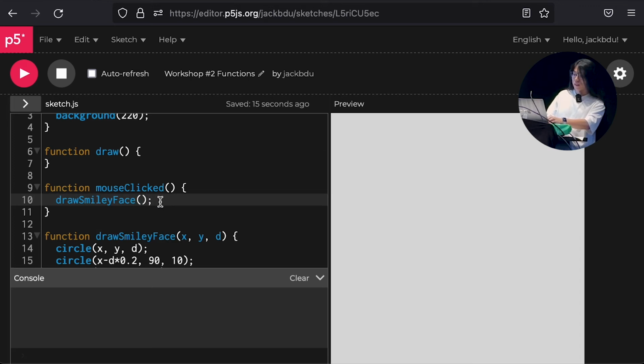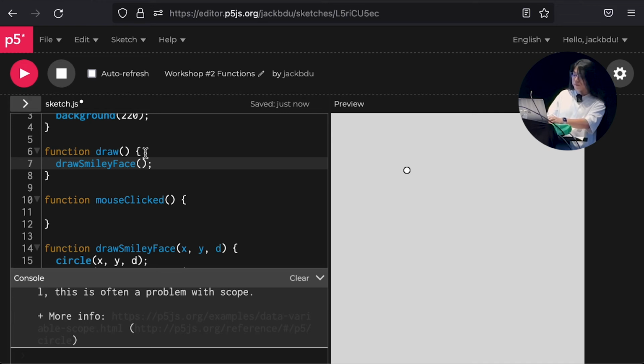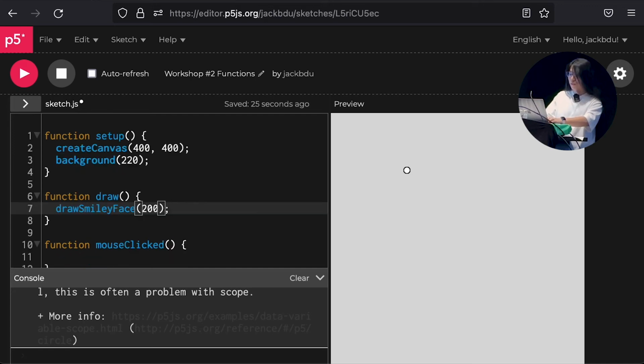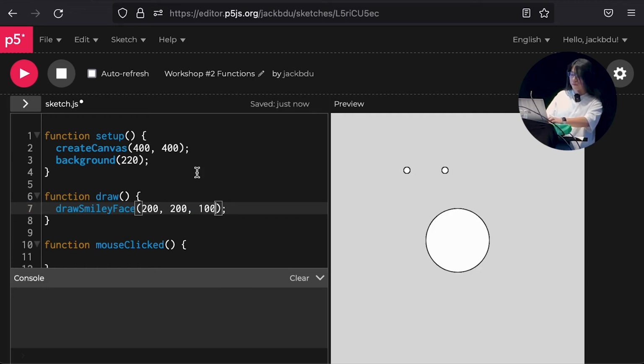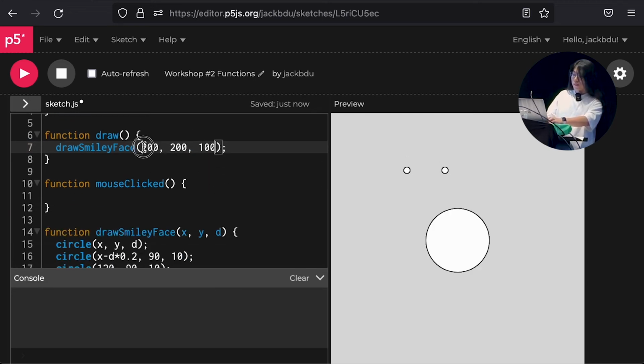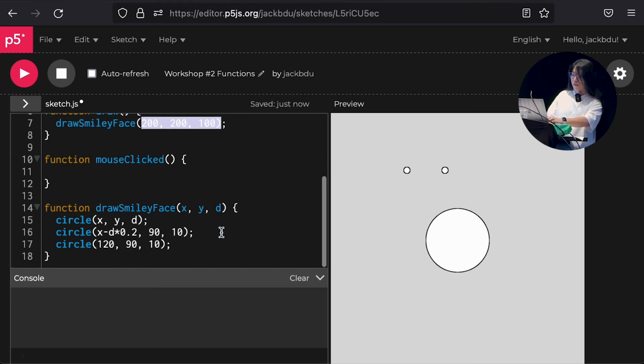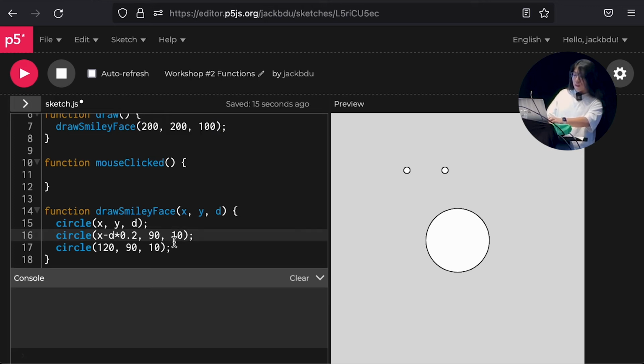So mouse clicked, I'll put it inside of draw so it always shows up, okay? So in draw, whenever you use this function, you do need to provide the x, y, and d. I'll just put 200, 200, okay? And for the face, I want it to be 100, okay? So that's the x and y and the d that I'm providing for this function, and then we can use this, okay?